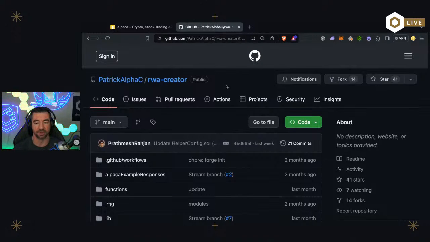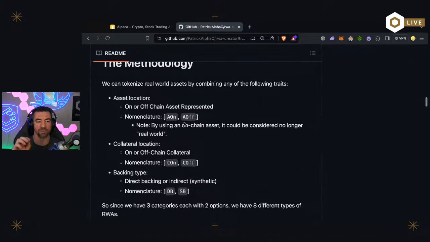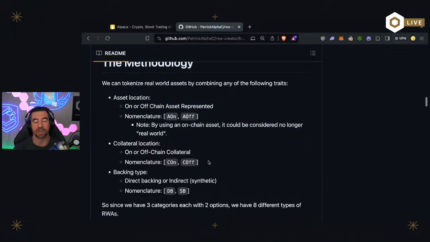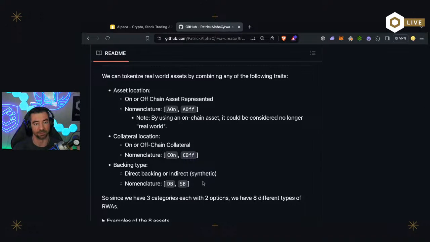So the car itself is an off-chain asset. So let's scroll down to this method. As long as you just remember this methodology, you can basically tokenize anything, right? So the car, is that an off-chain asset? Yes. Okay, great. It's an off-chain asset. Okay, what are you going to back it with? So if you're going to back your tokenized car with your car, okay, great. The collateral is then off-chain and it would be directly backed.